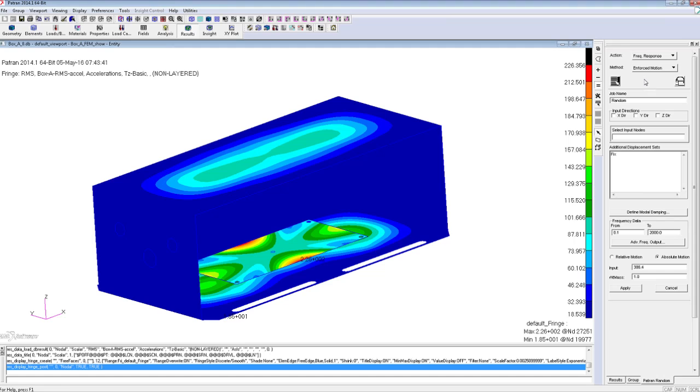There's a couple of different ways that this can go. The MSC.Random tool will help you set up the model and do the frequency response, the actual random analysis, XY plots and RMS analysis. If we just want to set up the frequency response, we do have an option there as well.